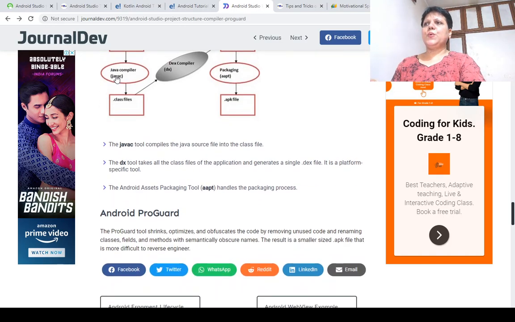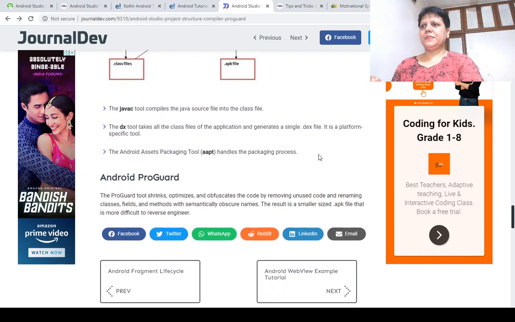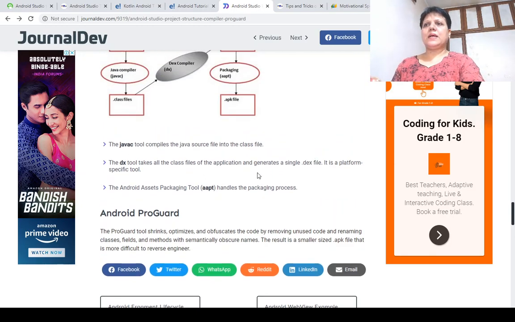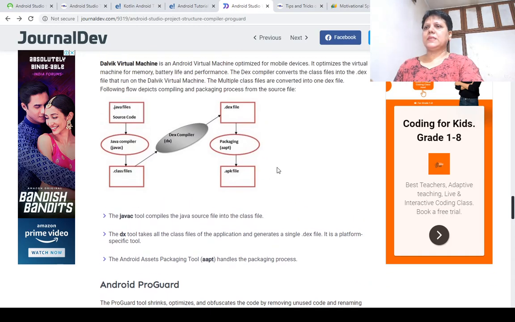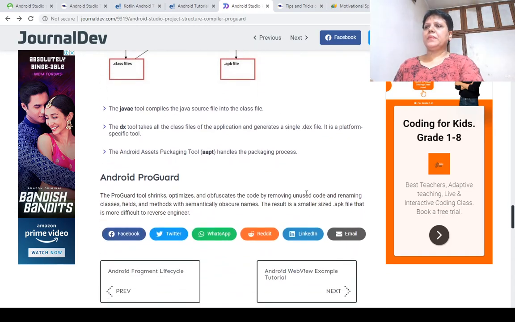The Javac tool compiles the Java source code file into the class file. The DX tool takes all the class files of the application and generates a single DEX file. It is a platform specific tool. The Android Asset Packaging tool handles the packaging process. AAPT tool is there.